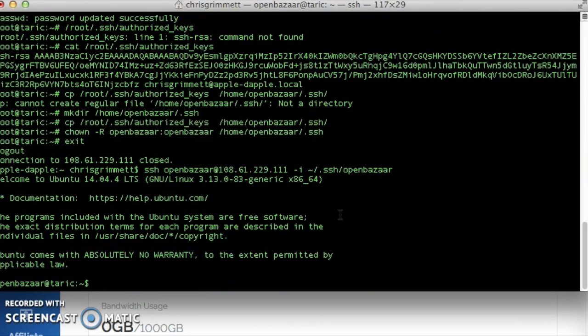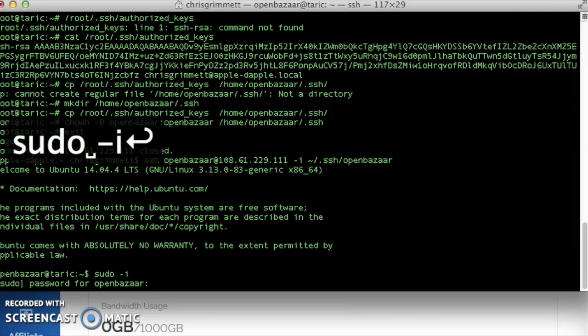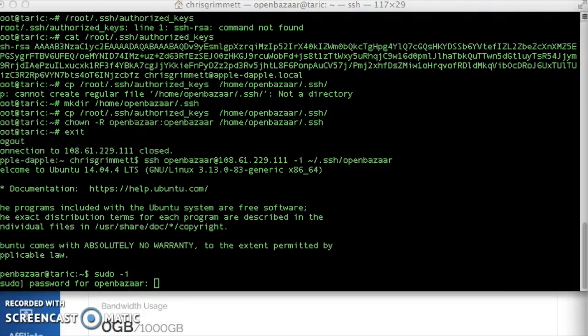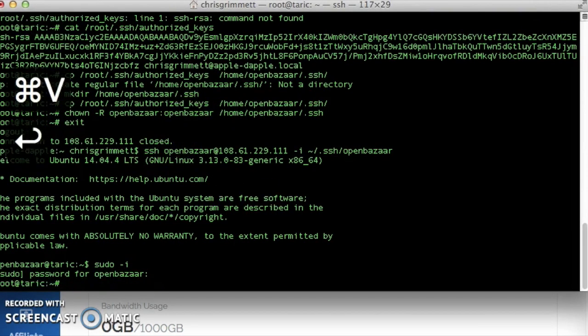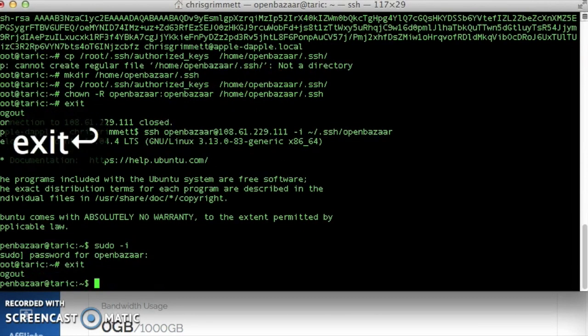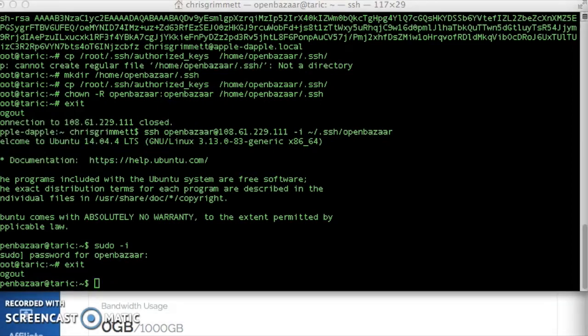Okay, we're in, and we should have sudo access because of the command we ran previously. Sudo -i. Enter in the strong password. And, yep, okay, we got sudo access, exiting out of sudo.